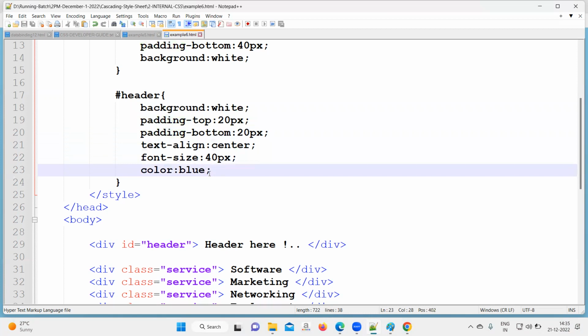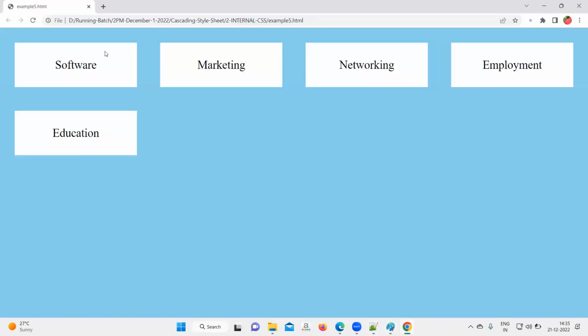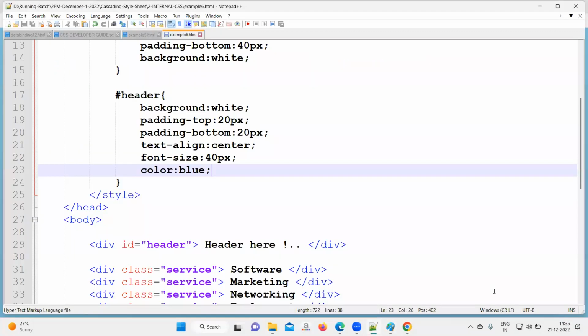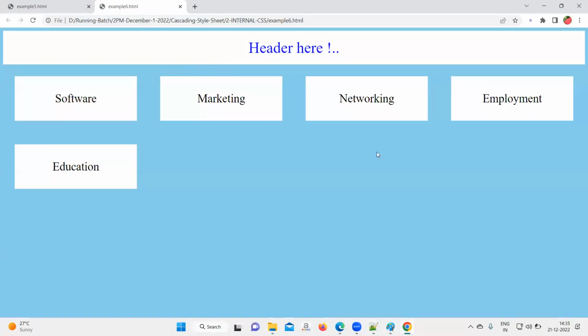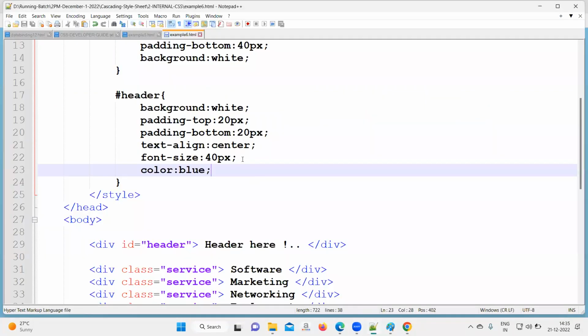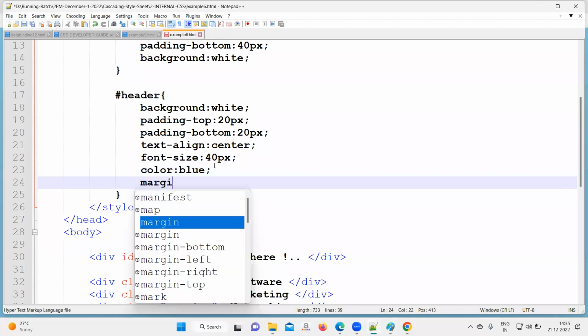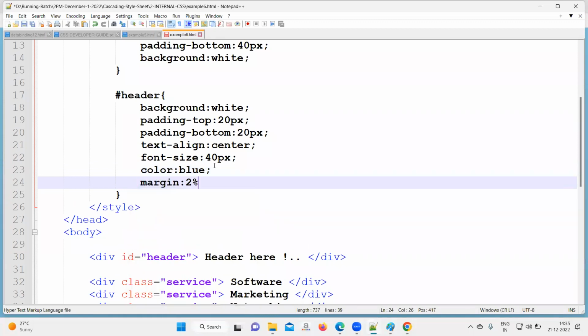So that one, exam 5 pages. No, I'm running 6 only, no? Oh, this is 5 I'm running. I should run the 6 one. See, header is coming on top. In the header also you can write margin 2%, it will fit properly. All the sides equal gap will get applied.